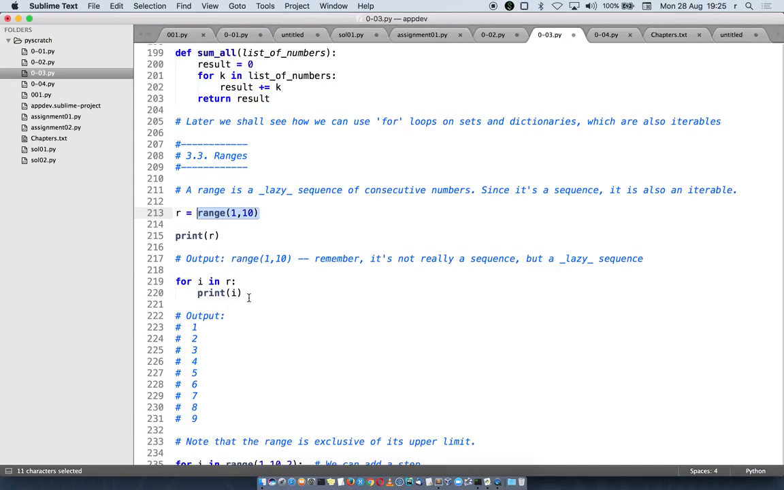All right, so let's do the same. Because a range is an iterable, we can use it inside a for loop. We can say for i in R, print i, and we're going to get all the numbers. Notice that the end is exclusive. That's always the rule. The beginning is inclusive, the end is exclusive. Okay?